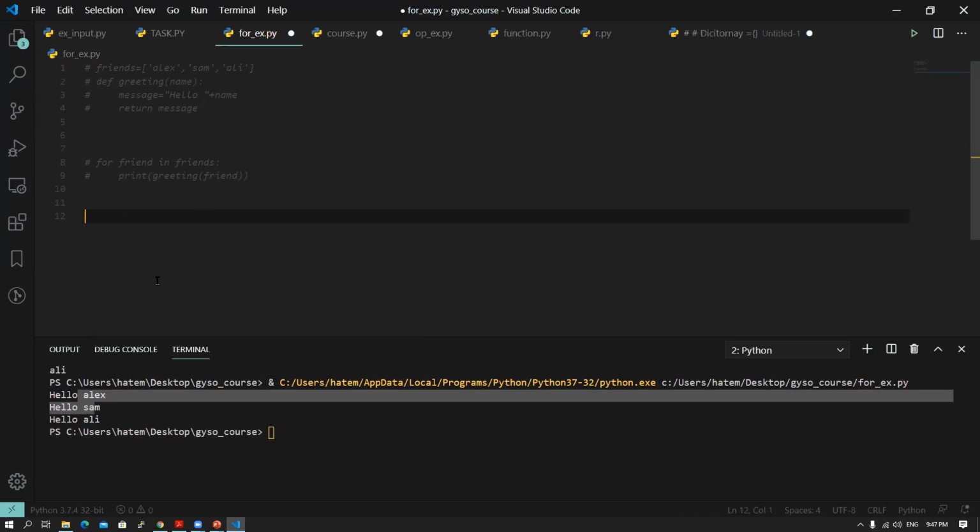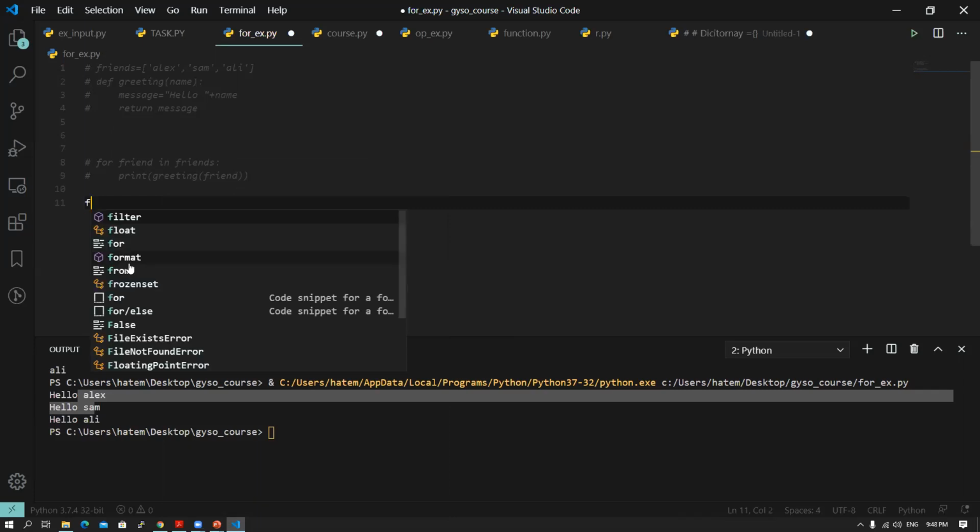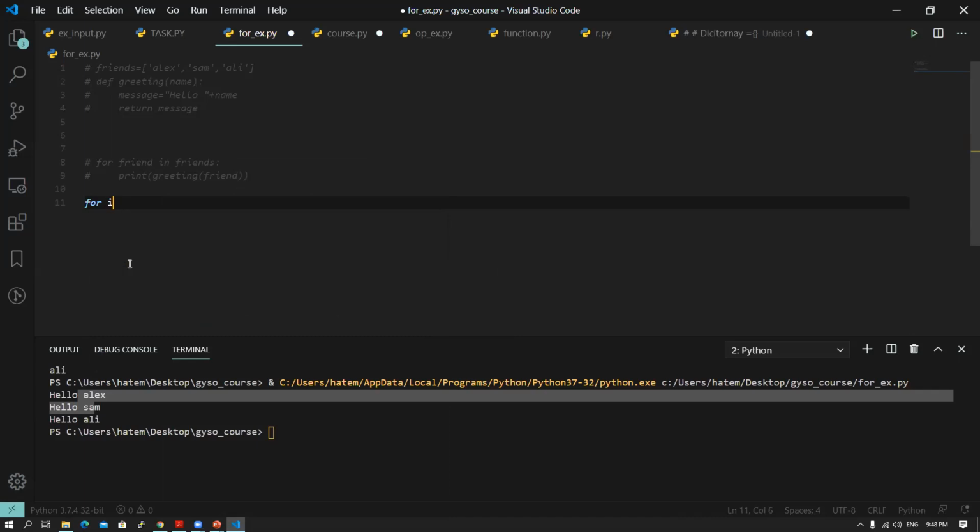Let's go, for example, for C++, for the people who know C++ or C. In C++, you have to do it this way: for int i equals 0, i less than something, i plus plus, and then you create your own. However, in Python, you can do it this way. You can say for I in, then we want a range.